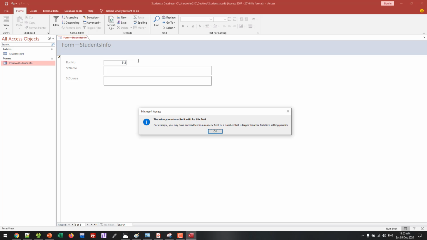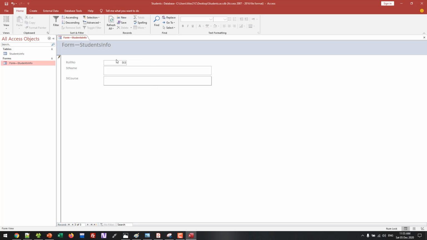ST3, and okay, roll number I need to type numeric values only. 86 is the roll number, the name is student 3, and its course B.Sc agriculture. I just hit this next record button, and all records are saved.